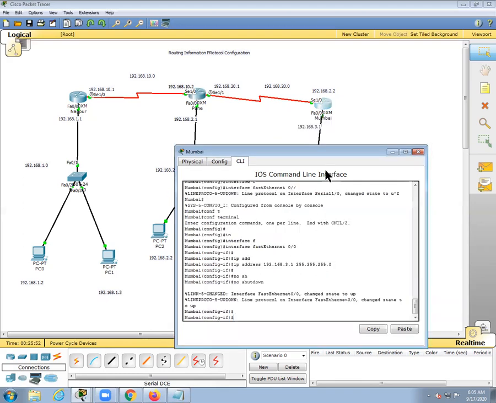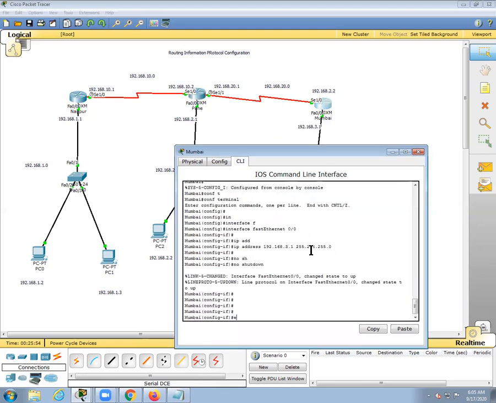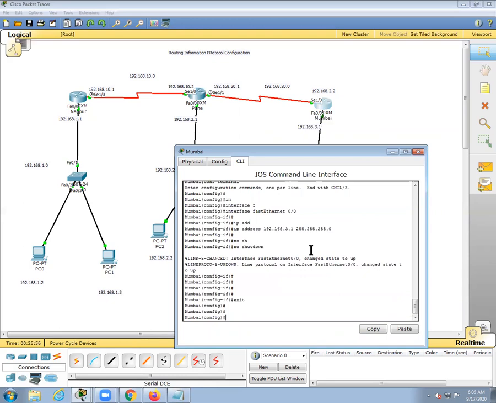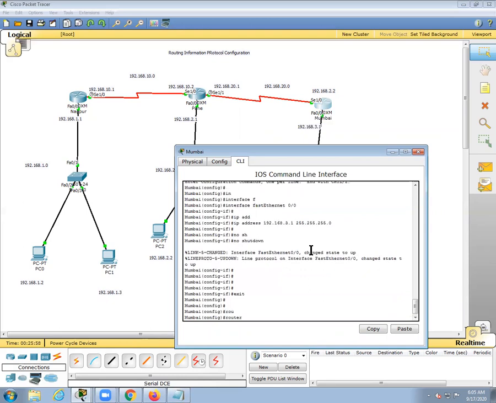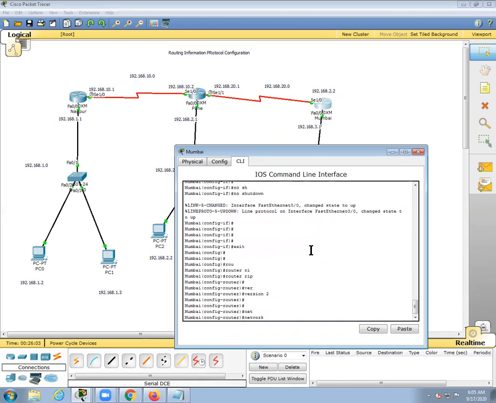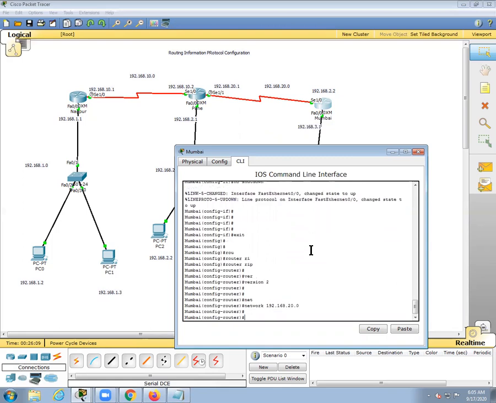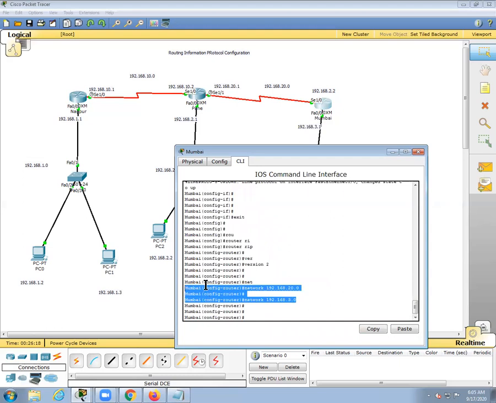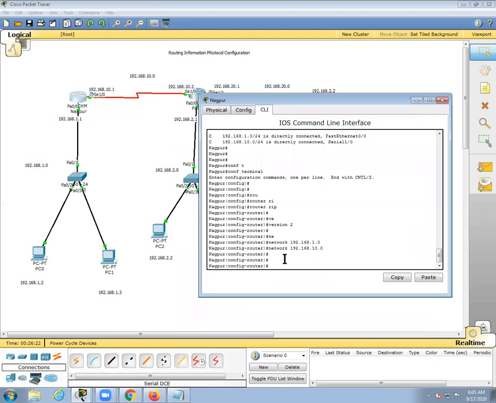Go to the Mumbai router, the same commands. Router rip, then version 2, then network 192.168.20.0, which is a self network, and 3.0 is also a self network. So we have entered our networks into the routing table and enabled routing.